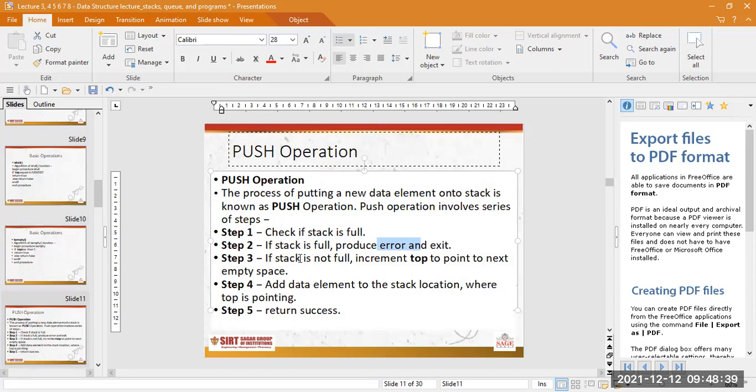Or it will give that the stack is full. If it is not full, then you have to increment the top, because you are going to insert the elements. Once you insert the elements, they will go at the top of the stack. The pointer which is pointing to the top location will increase, which means the pointer will go on increasing the location of the stack. Now it will point to the next element.